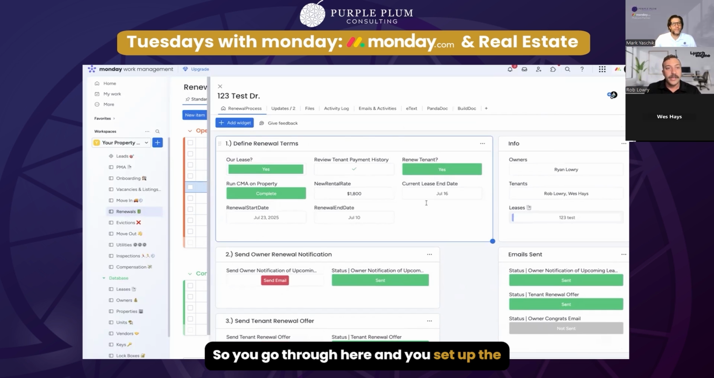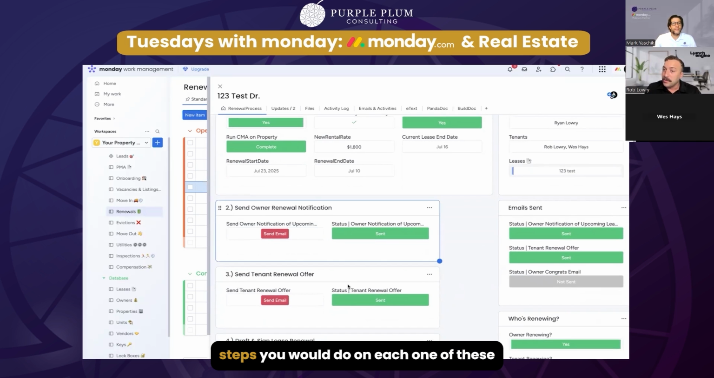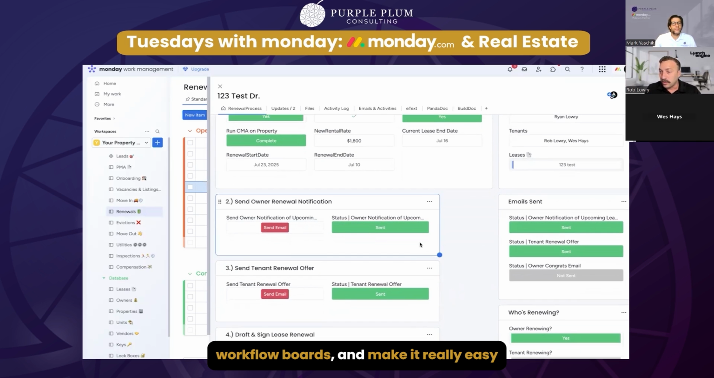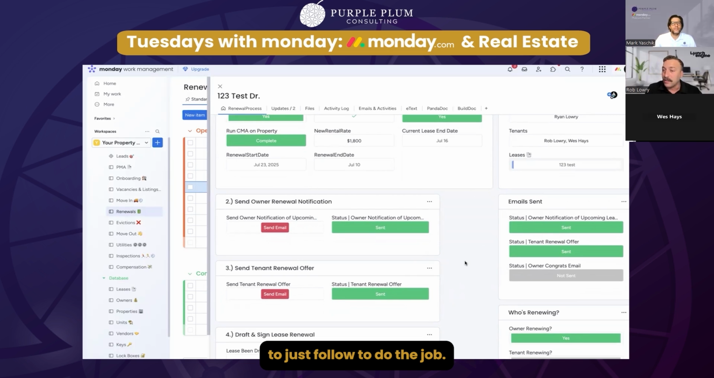You go through here and you set up what steps you would do on each one of these workflow boards, and make it really easy for your staff to have something to just follow to do the job.